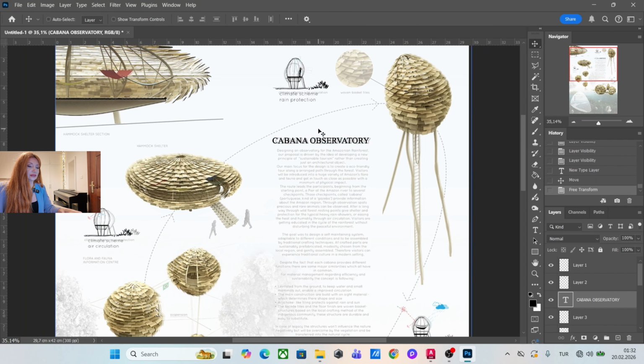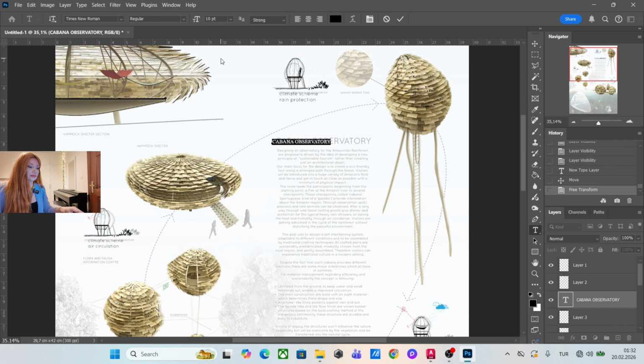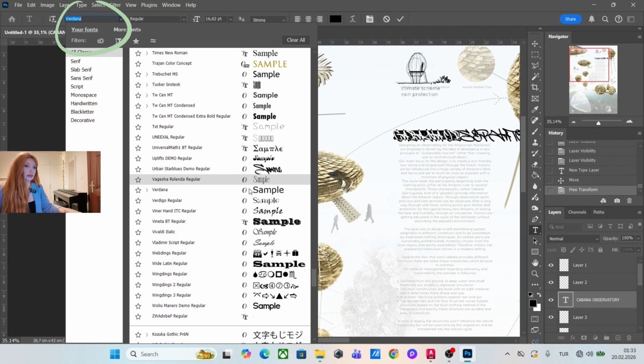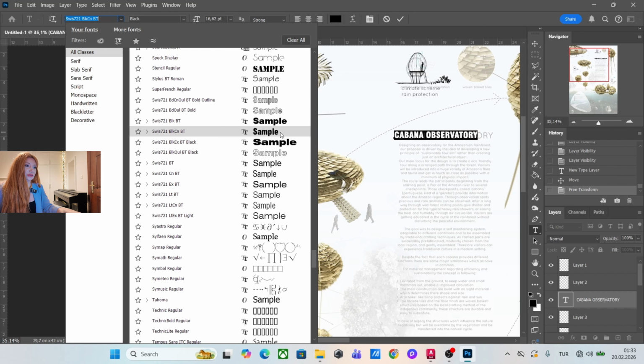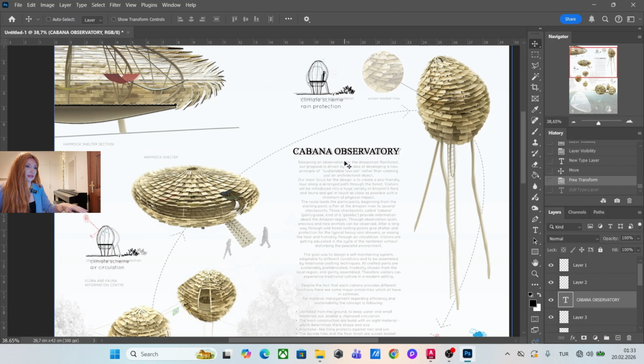Or another method is I go to the text again and click on this title, Ctrl A to select all of it, and I can change the size from here, Ctrl Z, or I can change the font from here and I can click on the one that I like. Okay, let me take it back.